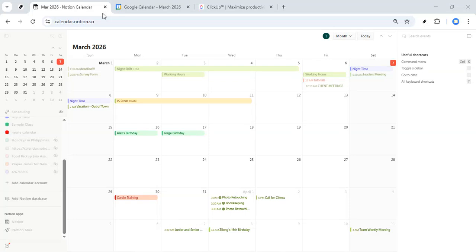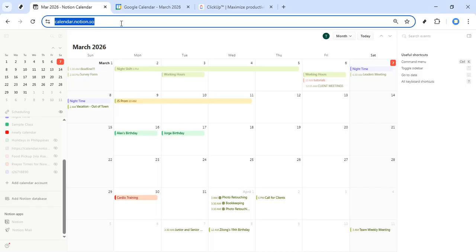In this video, I'll guide you through how to connect Notion Calendar to Google Calendar. By the end, you'll have your Google events showing up in Notion Calendar, so everything is in one place and much easier to manage. First, open your browser and go to calendar.notion.so.